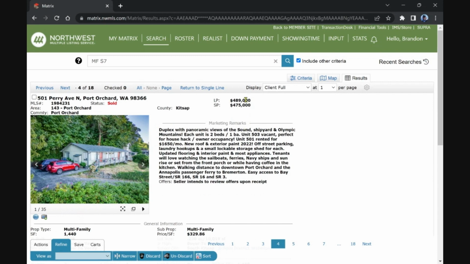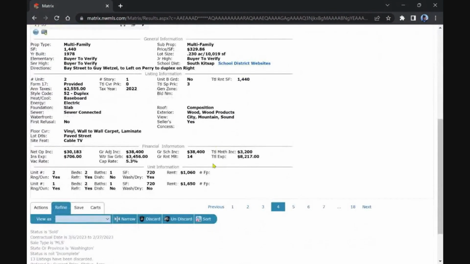Here's one that was sitting for a while, 499, sold for 475. It was a small duplex in Port Orchard, but it had some water views. I thought it was kind of a great first investment for somebody. Two bed, one baths, 720 square feet.